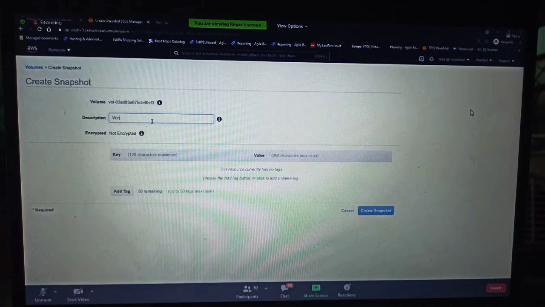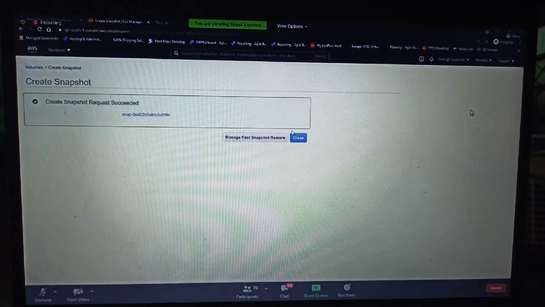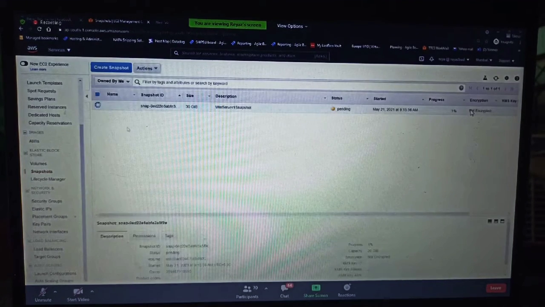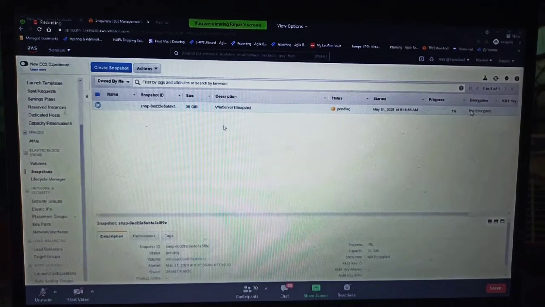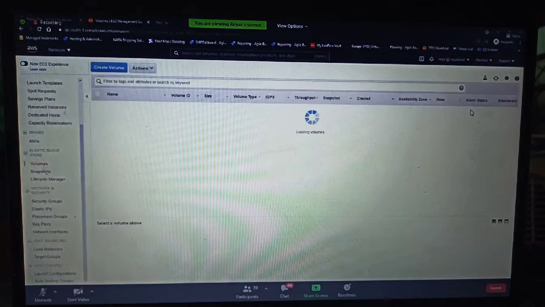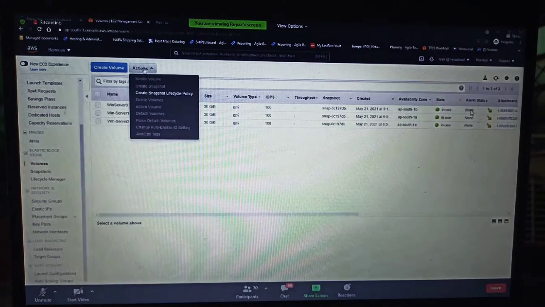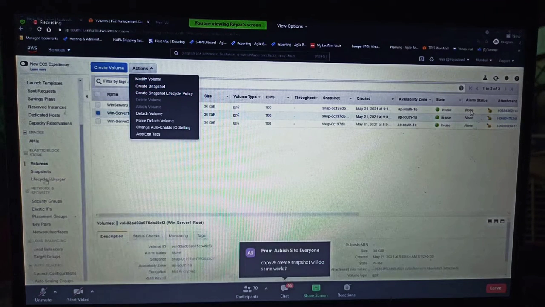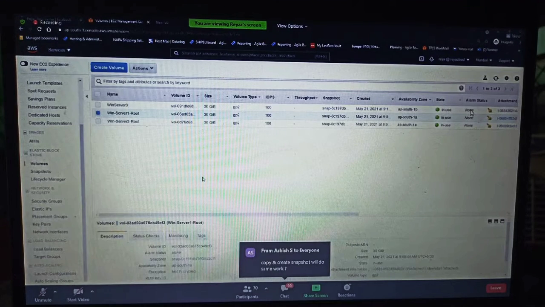I call it Windows Server 1 snapshot. Create. See how easy it is to create a snapshot. So this snapshot will be available out here, and you can make use of it if you want. You can create a volume out of it. You can do whatever you want with this from the snapshot section. So this is how you create a snapshot. Let's select it. And I'll talk about this lifecycle policy in our next topic.